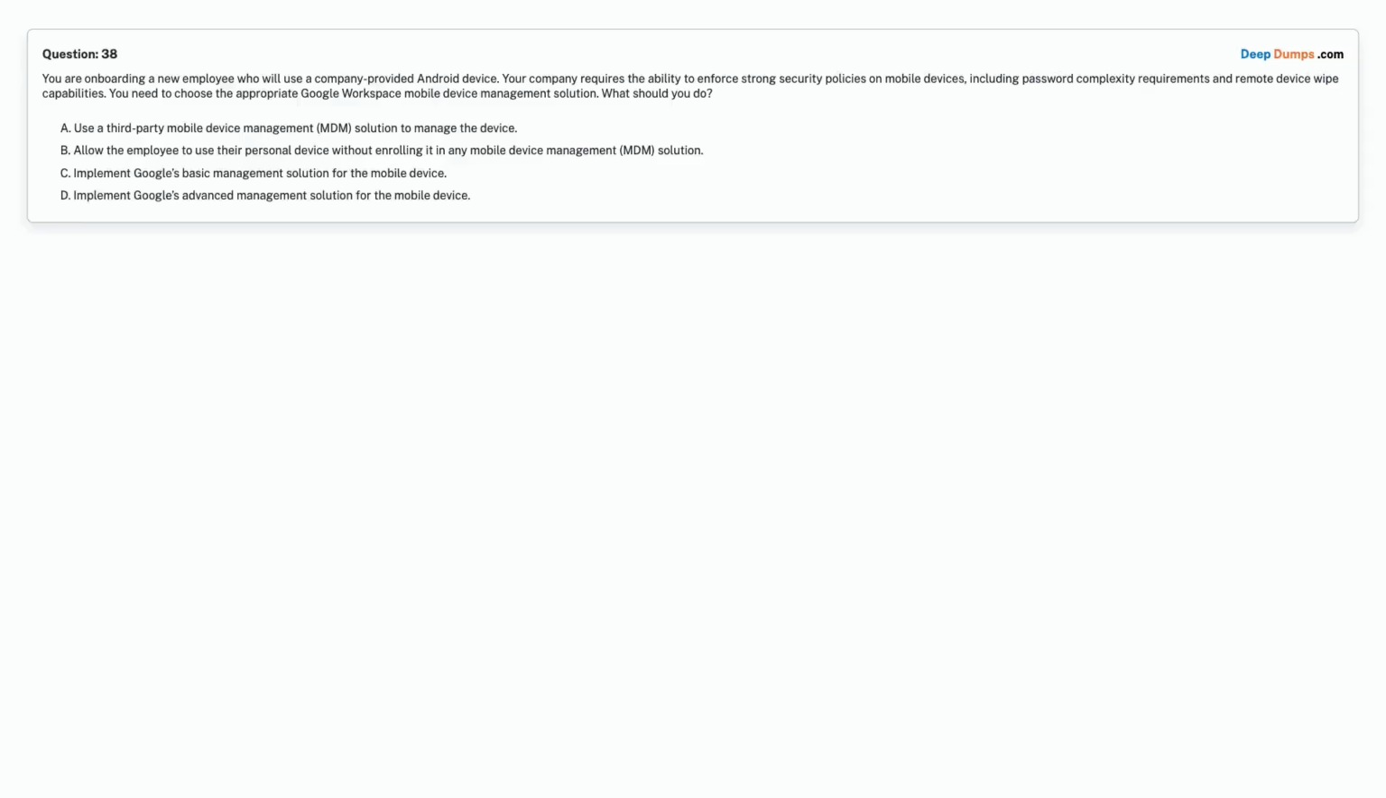Option A. Use a third-party mobile device management (MDM) solution to manage the device. Option B. Allow the employee to use their personal device without enrolling it in any mobile device management (MDM) solution. Option C. Implement Google's basic management solution for the mobile device. Option D. Implement Google's advanced management solution for the mobile device. Choose the correct answer.